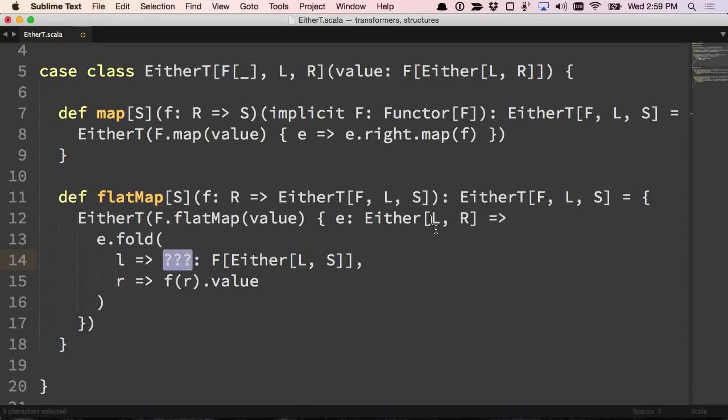We have this L value here, a pure L value. And we need to somehow get this L value on the left side of an Either and then wrap it in our F type constructor. Getting it on the left side of an Either is easy. We can just use the Left constructor, right? And getting that inside of a type constructor is also easy. It just requires pure. And then we're done. We've implemented our whole function.